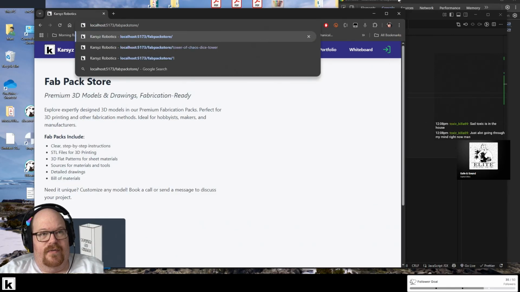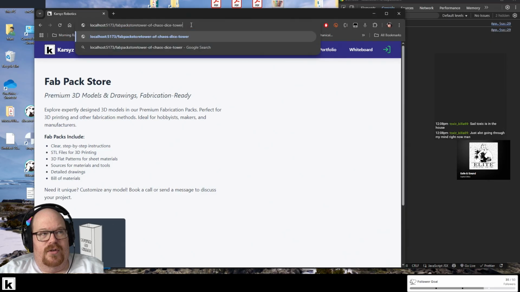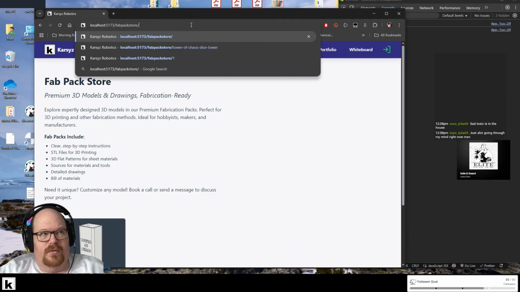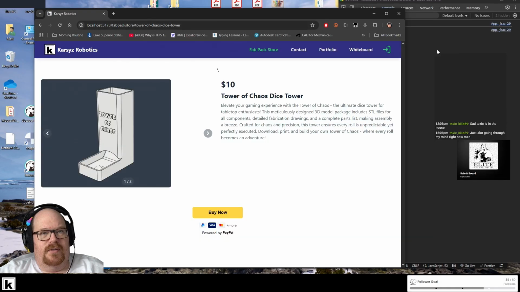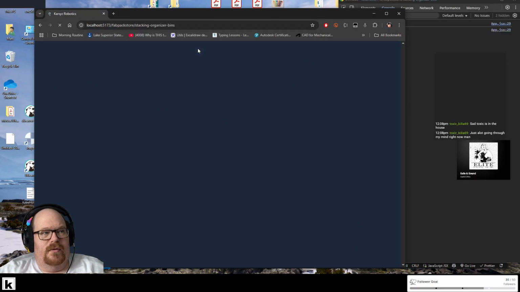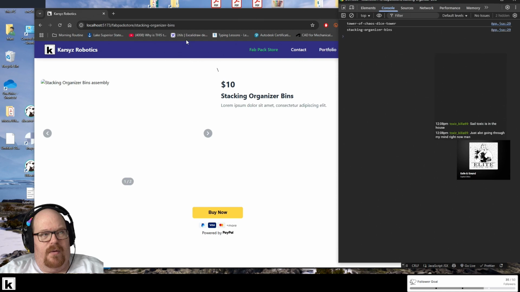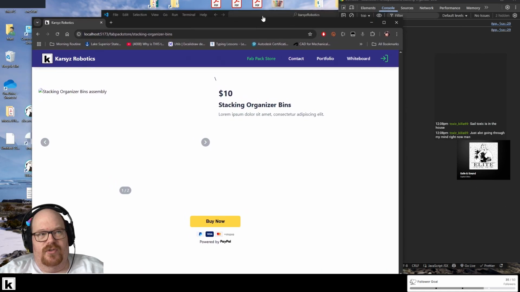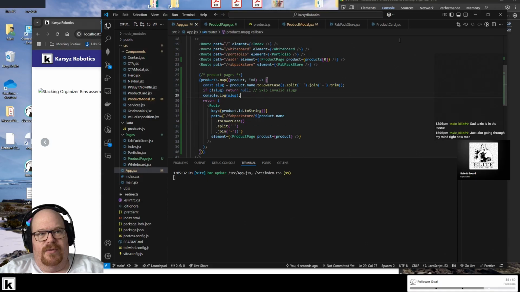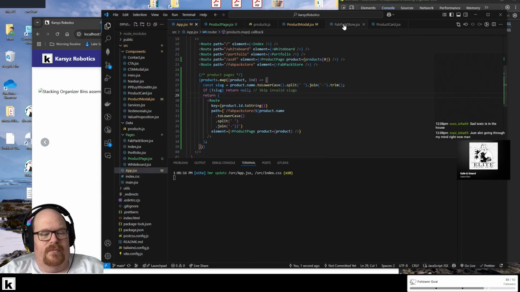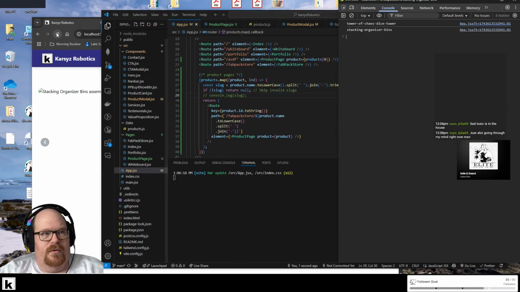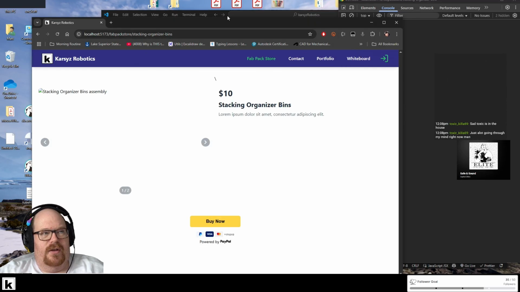And then if I have the tower, it should go, oops. There you go. Nice. Stacking organizer bins. Look at that. Okay. So that's good. And then there probably shouldn't be any more than that. There's just 2. Because all the other ones aren't there. Right. And there's nothing. Okay, good.